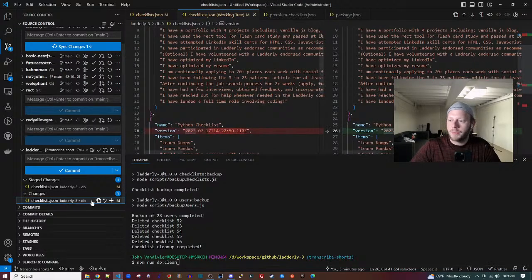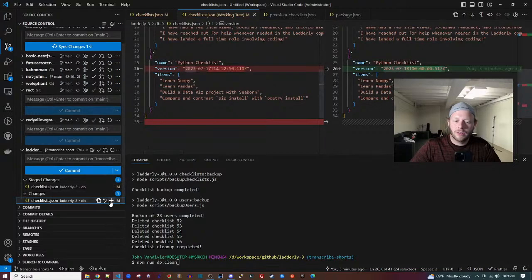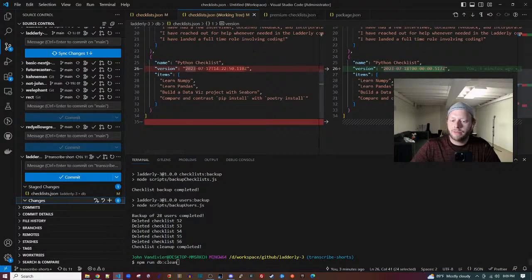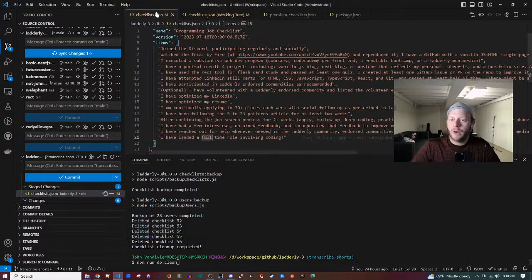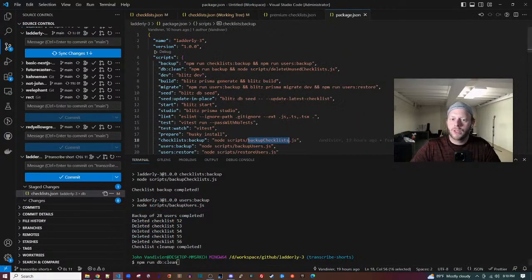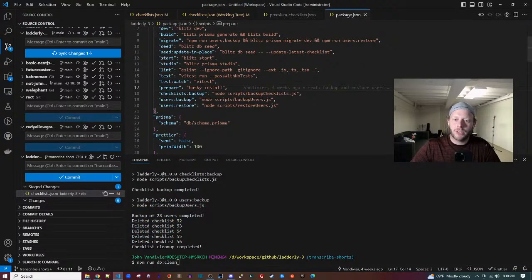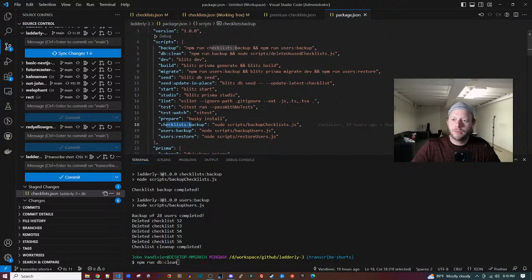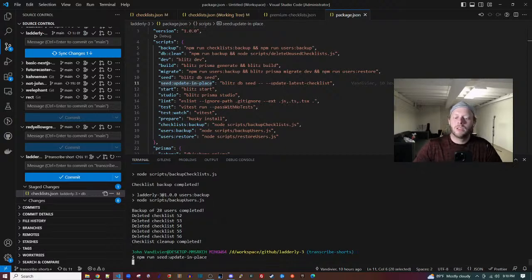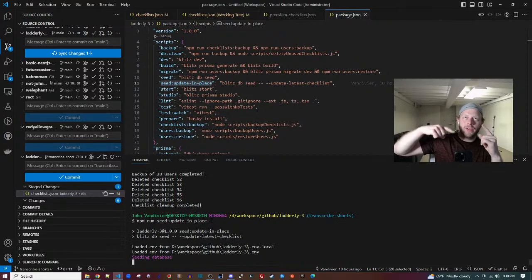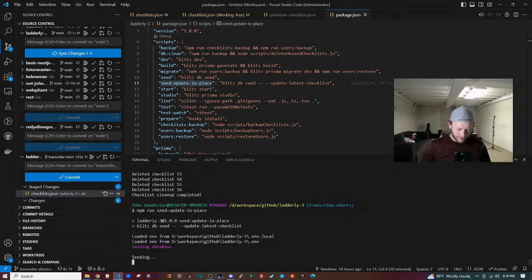So we did these backups, and then we cleaned the unused checklist, and now we want to reinstall. So now let's checklist restore. No, we just reseed. That's right. Seed. And so this should be the piece that fixes my issue where the laterally endorsed communities is not the first checklist item anymore. That's what this should do.